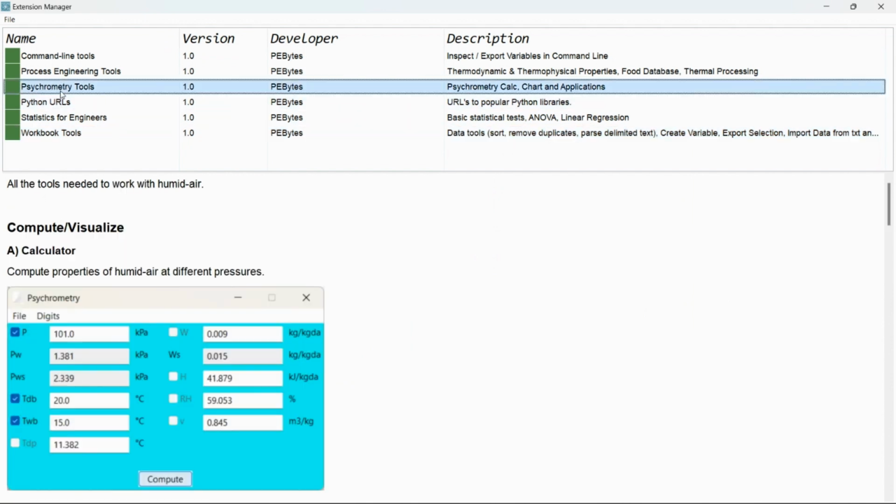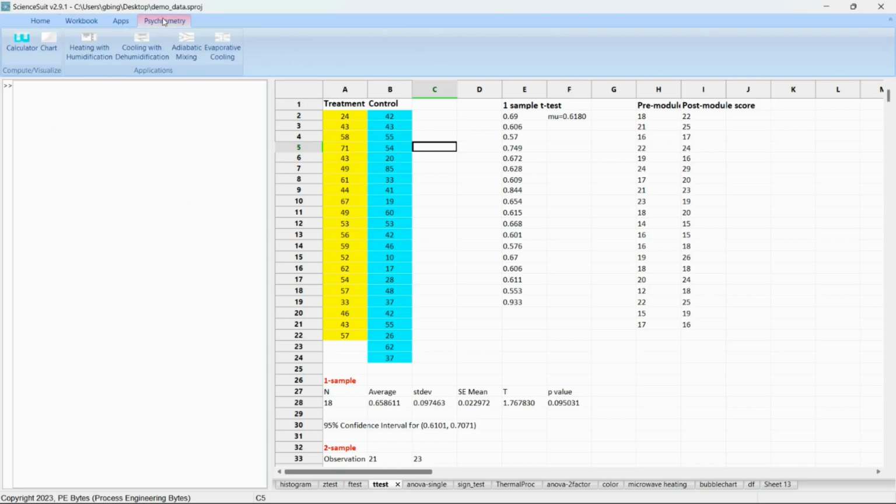Let's go back and look at the psychrometry. Let's disable psychrometry. Come back, go to the psychrometry page. Psychrometry page is still there, but if you click on the calculator here, it's not gonna work.